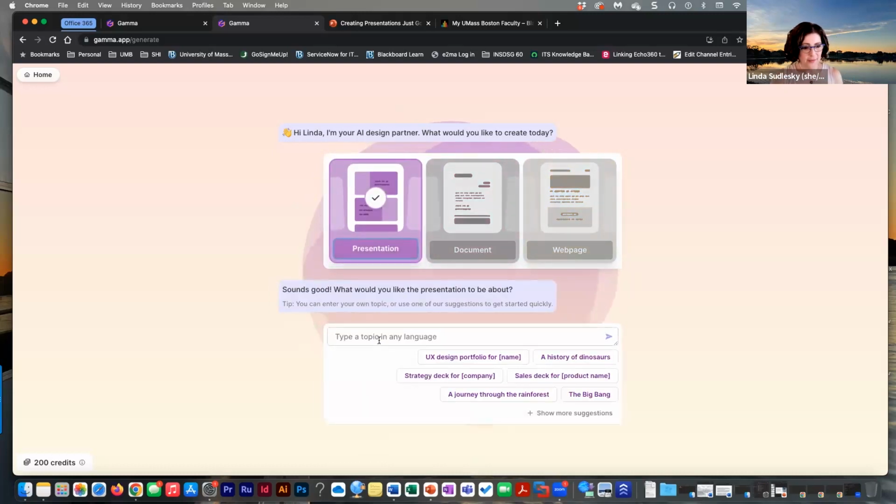And so then it gives me some options that I could choose from. Like, do I want to know about the history of dinosaurs, or a journey through the rainforest, or I could even type in the word chocolate and get a presentation about chocolate if I want to. Does anybody have any ideas they want me to try for this demo?